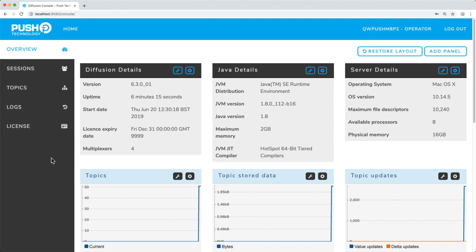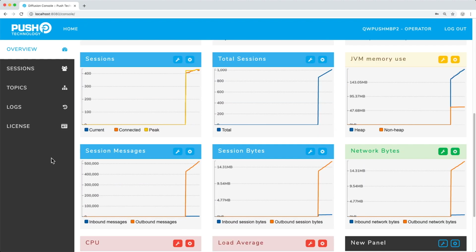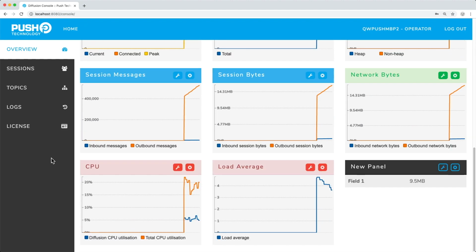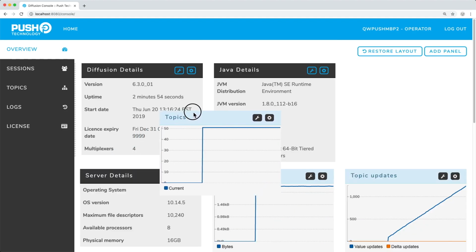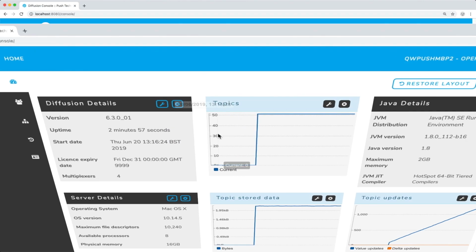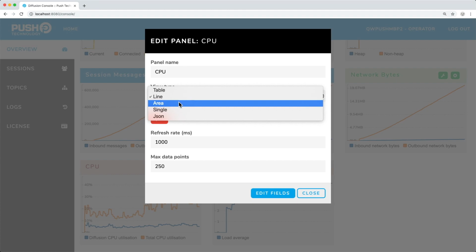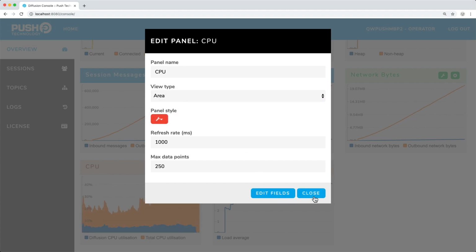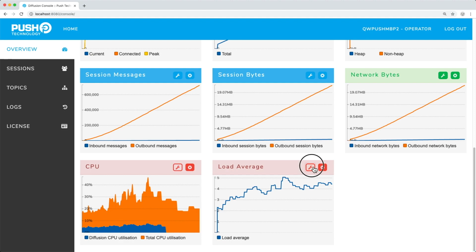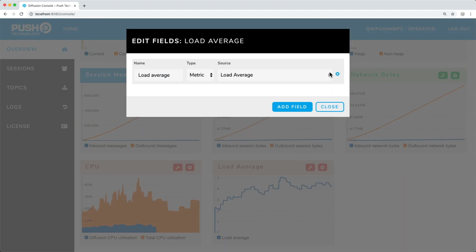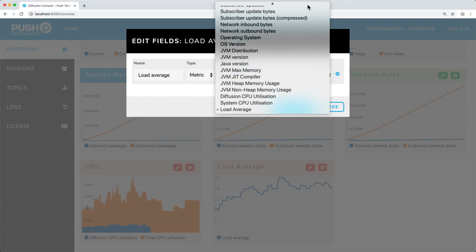The overview page shows essential information about the software environment. This includes the Diffusion server software, the host operating system, and the Java virtual machine. Additionally, there's health monitoring of topics, sessions, messages, bytes, memory, and CPU. Panels on this page can be moved around, added, or removed. Their display style can be changed. Additional metric sources are available and can be configured for display in existing or new panels.